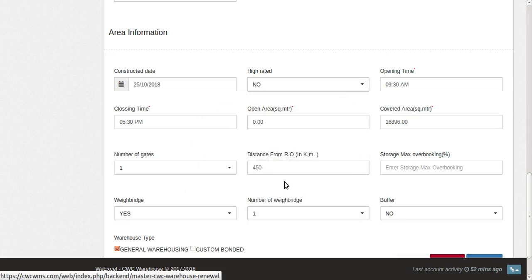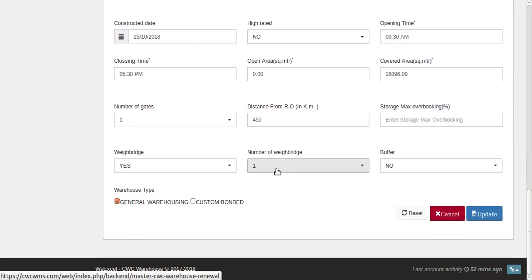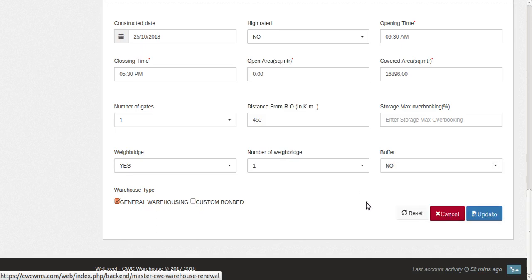And other information such as number of gates, distance from RO, whether it is general warehouse or custom bonded warehouse, buffer weighbridge if it is available, then yes, otherwise no. Everything can be updated here. So after entering the data, you click update.